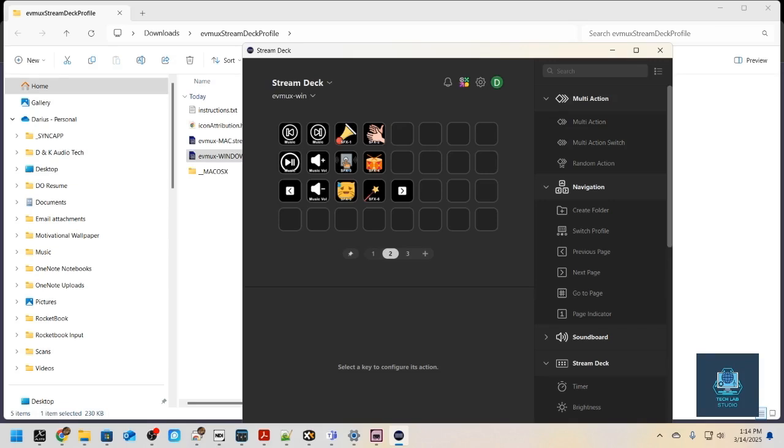Okay, and within here, there are 3 pages. The first page has your normal Evmux icons and functionality. The second one has sound effects, so you can click any of the sound effects that you have available here. You also have volume controls here as well. And then the last page, you have scenes.